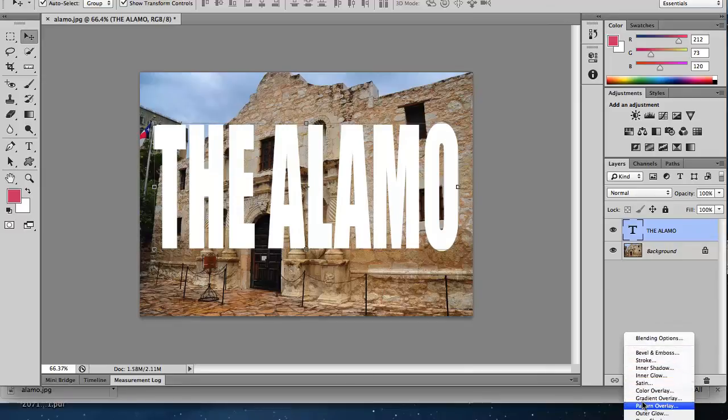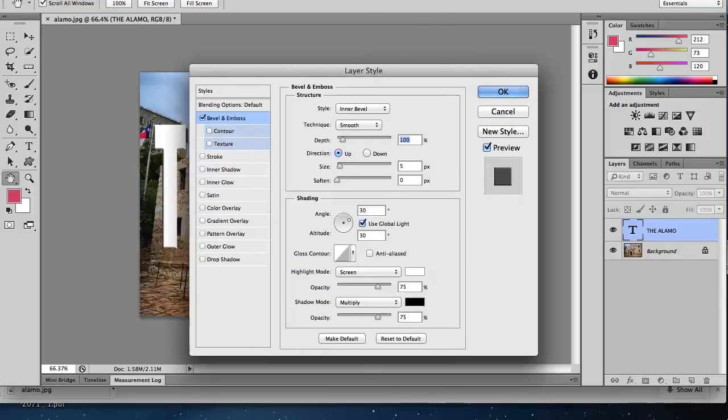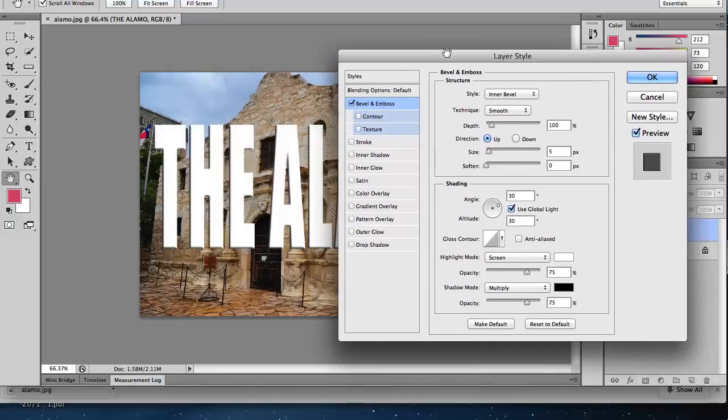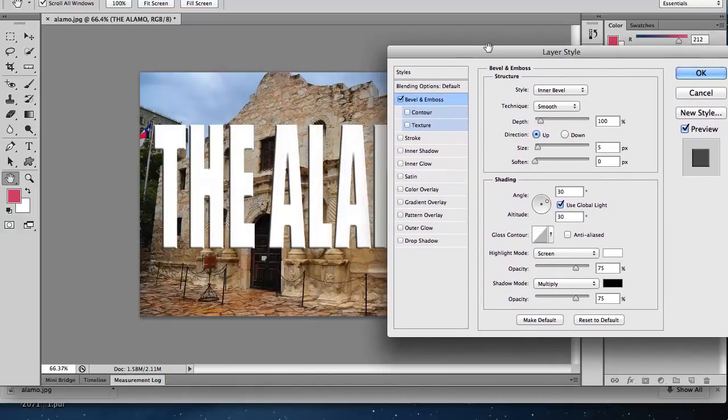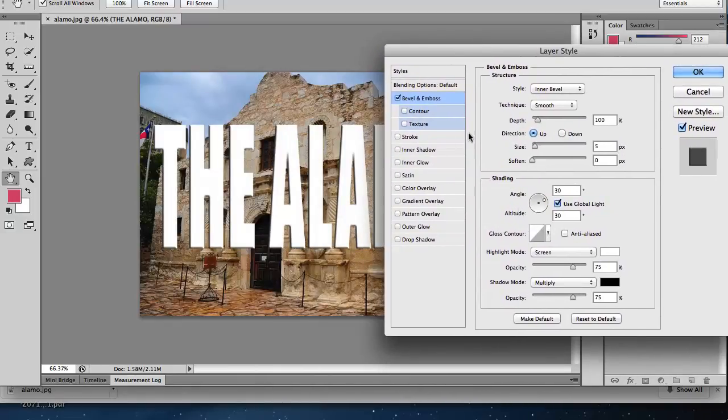And scroll through those. And what we are going to do with this is we're going to add a nice bevel effect. So I'm going to choose bevel and emboss. It opens up our bevel and emboss panel. What I like to do is take this dialog box, kind of move it to the side so I can see both the options in the dialog box and some of the text. So you can see bevel and emboss has a little checkbox next to it.